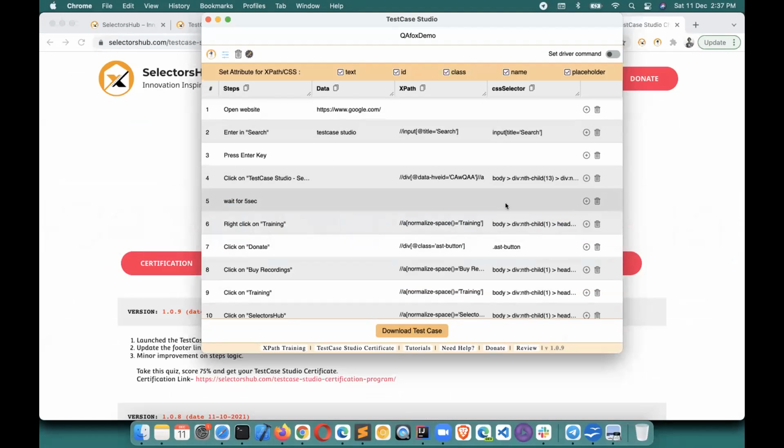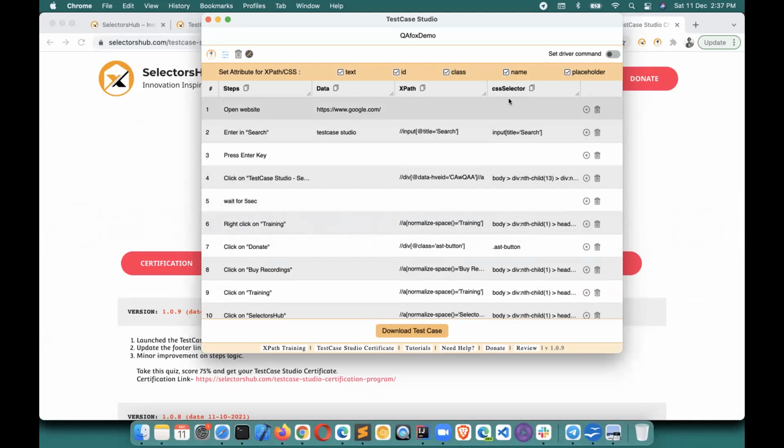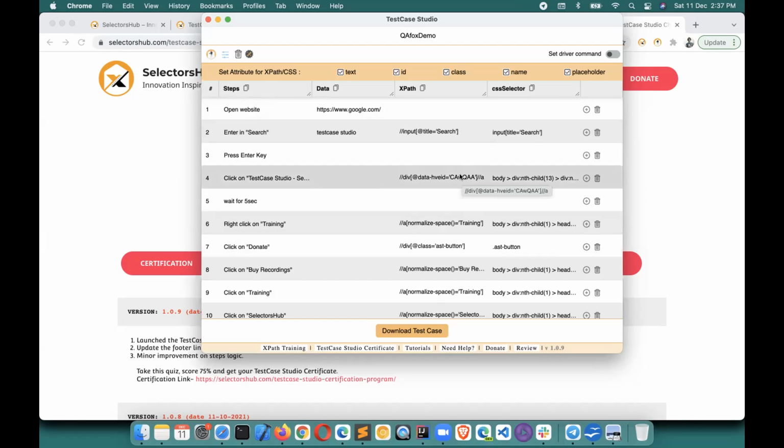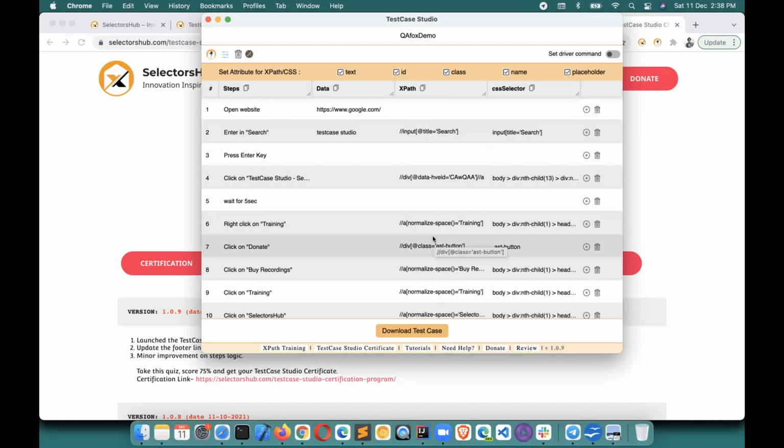Because these days there are lots of JS-based automation frameworks where people use CSS selectors, so you get CSS selectors as well. Now, you are getting XPath only here. What if you want the complete script?